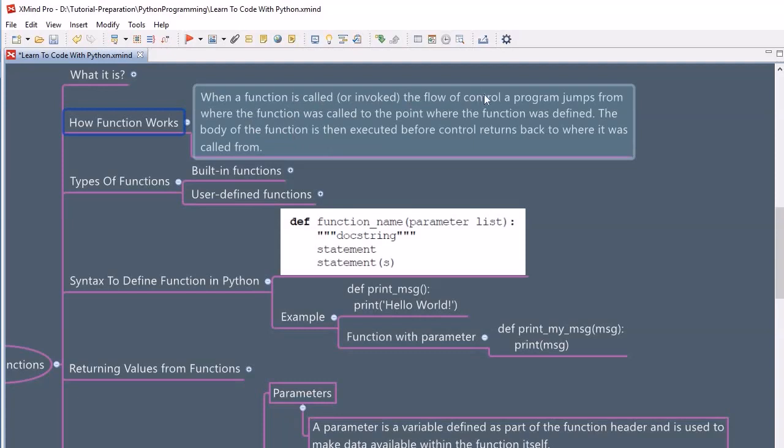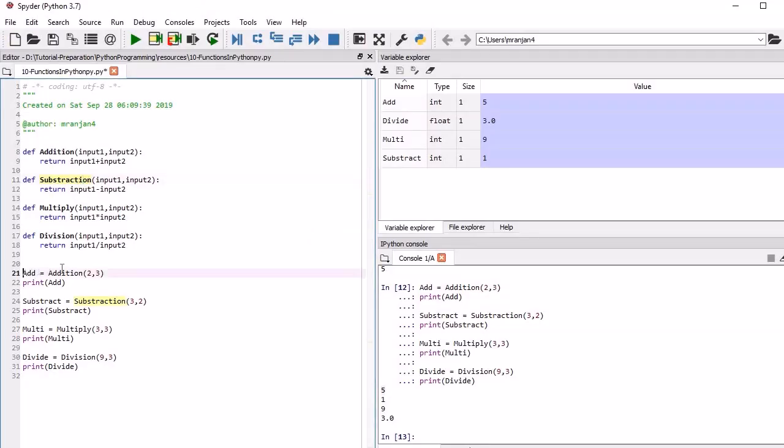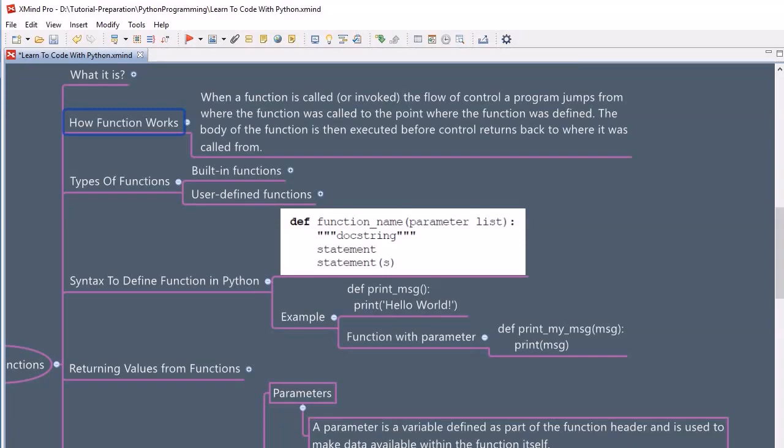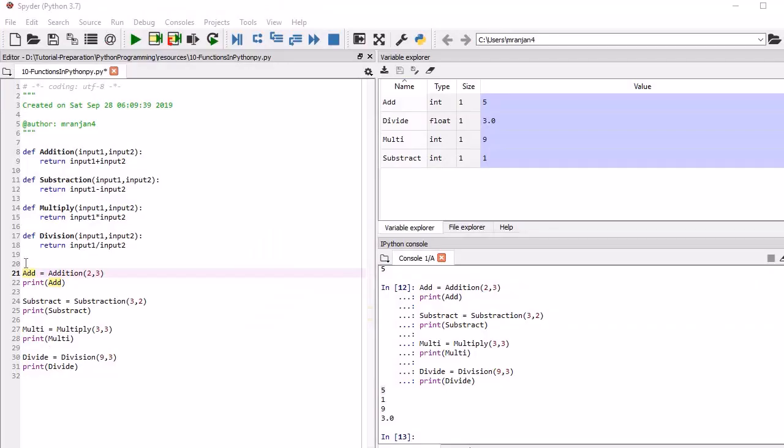When a function is called, the flow of control in the program jumps from where the function was called to the point where the function was defined. The body of the function is then executed before control returns back to where it was called from. So this is what it is telling, that here we are calling this function, it performed the activity whatever we have told it, and once it performed that activity, it returned the result to the program from where we have called it. So this is what the definition is telling. Now whatever we have written over here is a user defined function, and print is a built-in function.